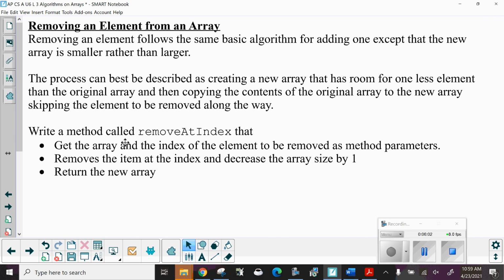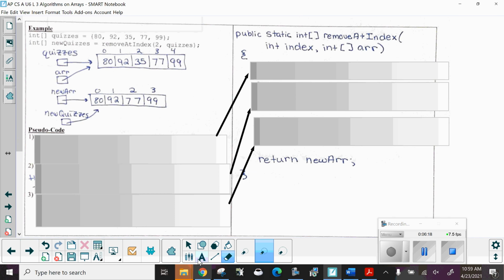We're going to write a method called remove@index that gets the array and the index of the element to be removed as method parameters. It will remove the item at the index and decrease the array size by 1, and then it will return the new array. All right. So here, let's take a look at this and walk through it, okay?